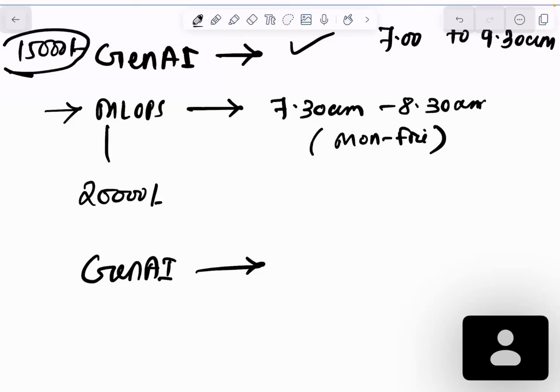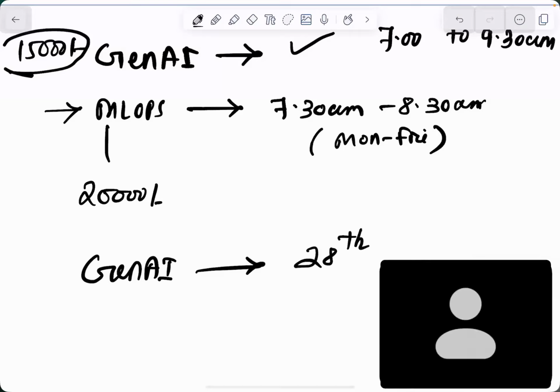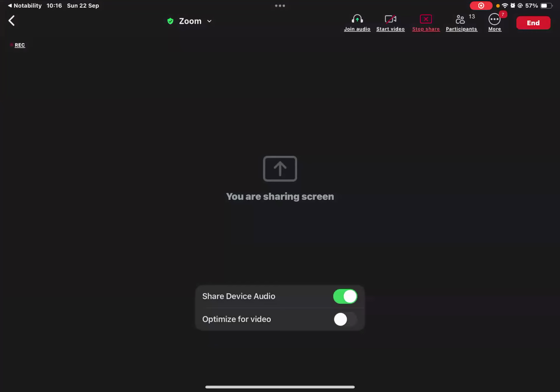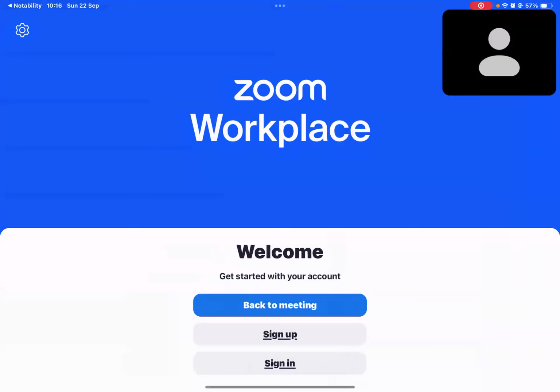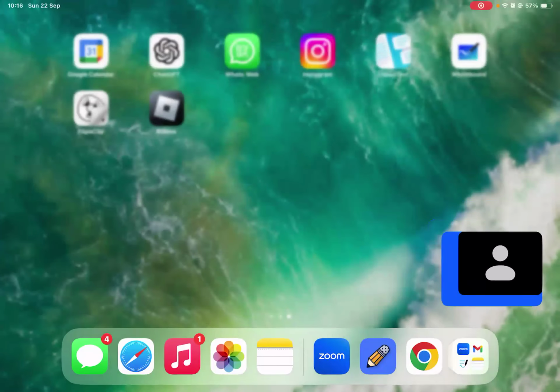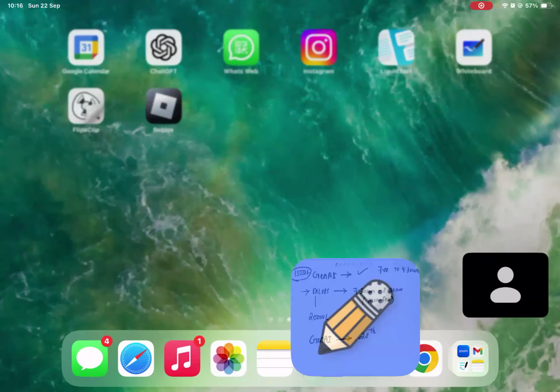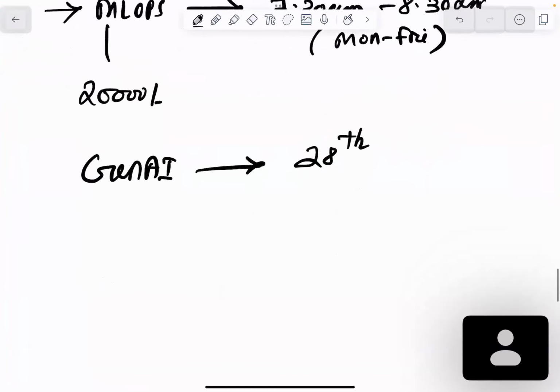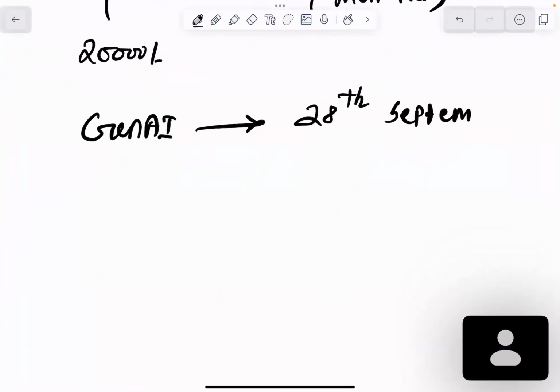But if you are waiting for new batch, GenAI batch is today is 22. What is the next Saturday? I think 22 plus 7, 22 plus 6, right? 28. So 28, I think you can check. Next Saturday we are starting. So this is the next timing, 28th September, right? This is the timing for the next GenAI batch.